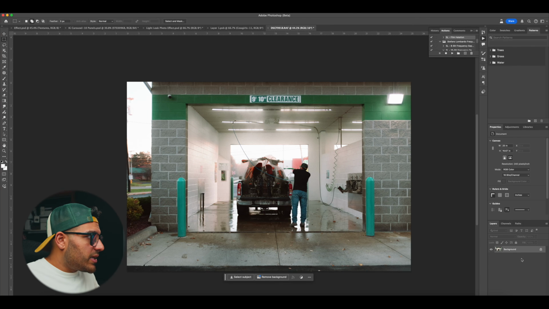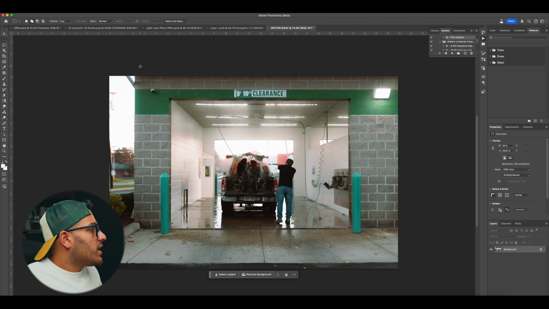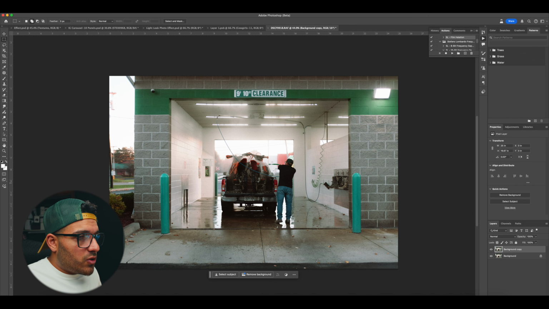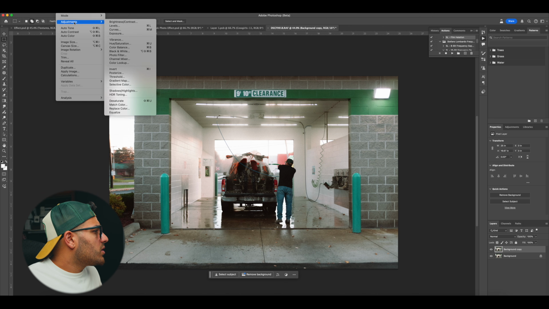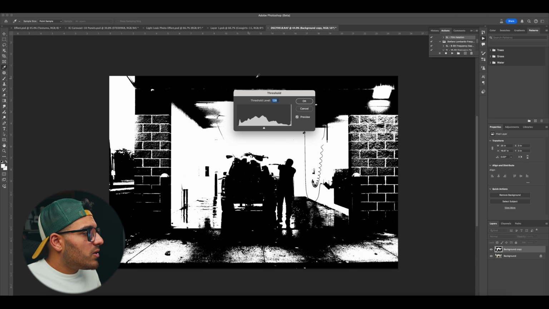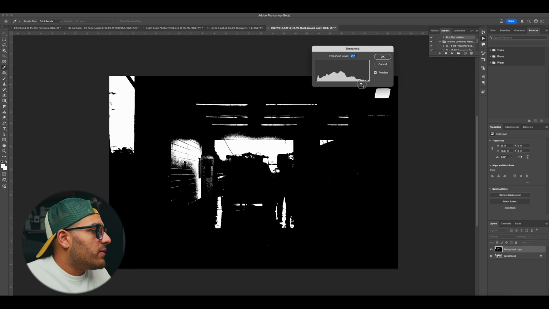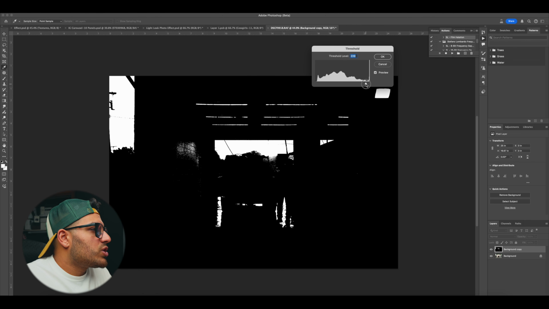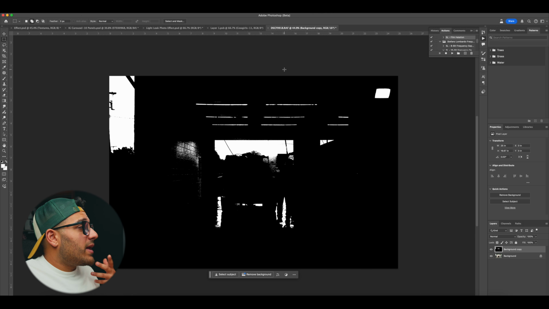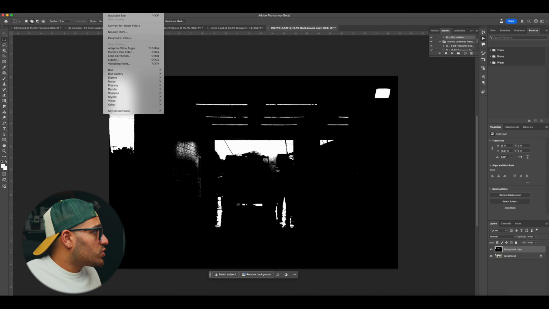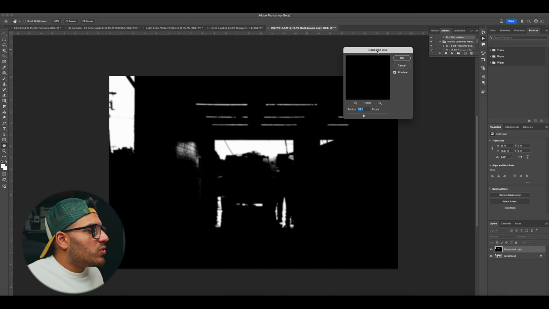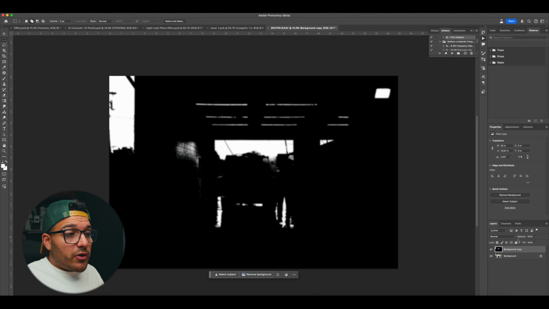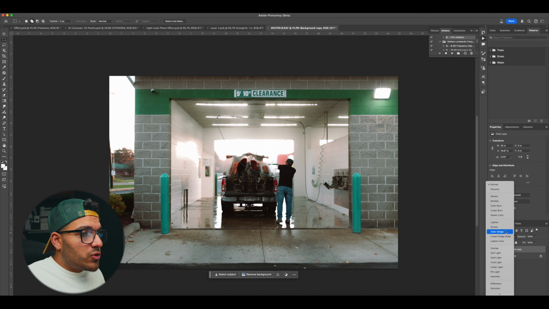So how to do the halation effect, all you have to do is duplicate your layer, have this layer selected, go up to image, adjustments, threshold. Once you're in threshold, you want to dial this down to, I don't know, usually I do like 235. Now you want to add some Gaussian blur on this because this is just going to be way too strong. So you're going to go up to filter, go up to blur, Gaussian blur. I usually do about 10 pixels and then I click OK. Then you're going to change the layer's blending mode to screen.